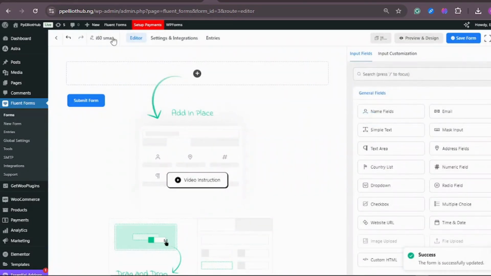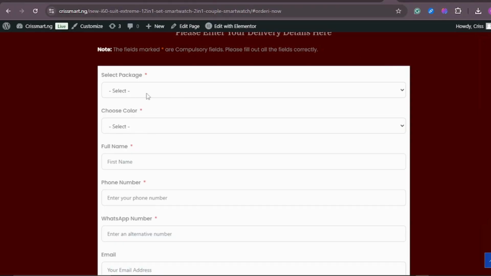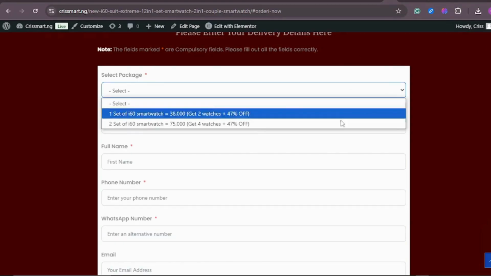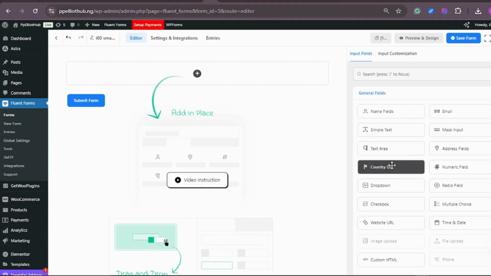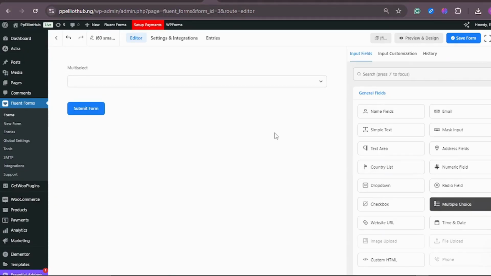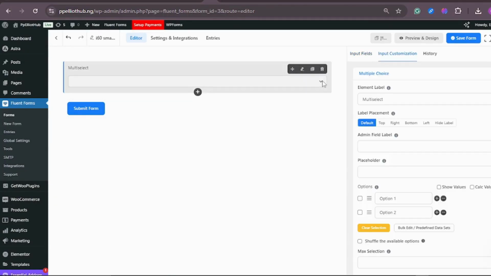After renaming your form, the next thing is to edit your form. So here you want to start creating the form. The first thing we want to collect is the package that they want. So I'm just going to click here. So here you can select the particular one you want to use. So you see this particular one says select. So this is like a drop down. So that should be multi-choice. So I select this multi-choice. So you can have that drop down here. Once you click on it, it gives you this pane to be able to edit, right?